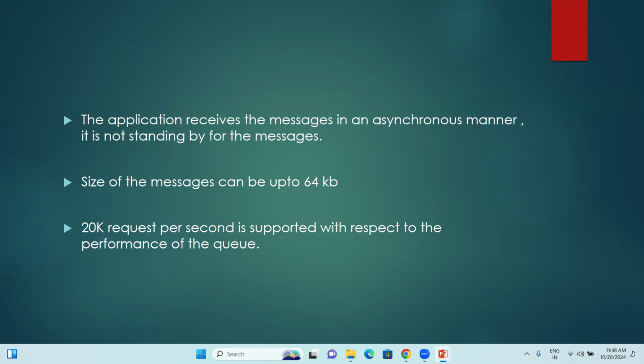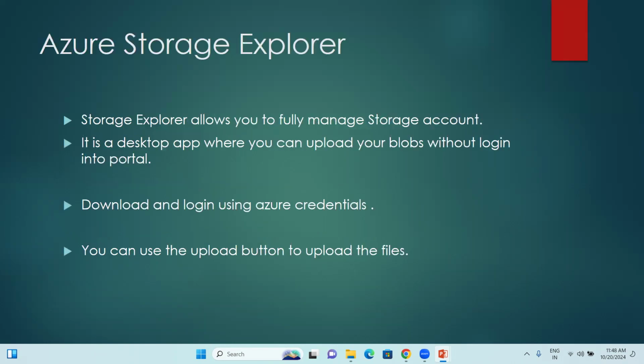Size of the message can be up to only 64 KB. 20,000 requests per second is supported with respect to performance. Look at the kind of performance they are providing. They are saying you can request 20,000 requests per second in the queue service. This is important. Now, what is Azure Storage Explorer?